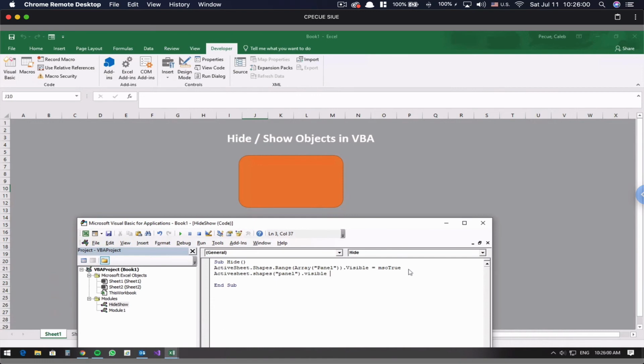and then I can set it as equals not, and then put the same thing again, active sheet dot shapes, panel dot visible. And what this should do is make it toggleable, so that way if it's not active, it will be, and if it's active, it won't be. And so if I comment out this part of the code so that that one doesn't run, we'll see it turns off, it turns back on.